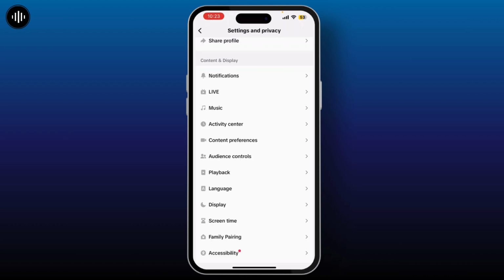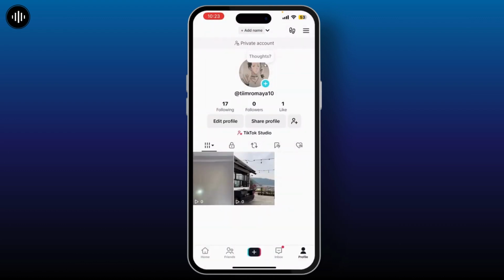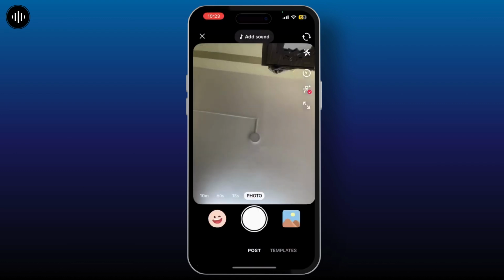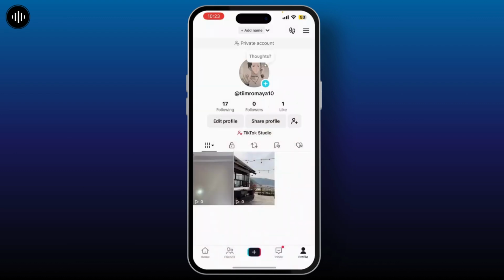Another way to earn money on TikTok is through TikTok Live. When you go live, your followers can send you virtual gifts, which you can convert into real money. To access this, you need to have at least 1,000 followers. To start a live session, just tap the plus sign on your profile page and select the go live option if it's available in your account, and that's it.